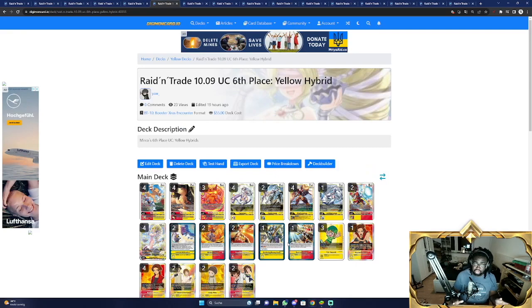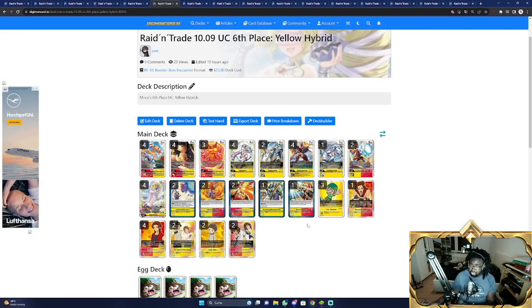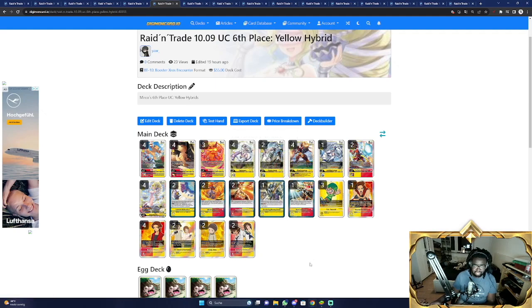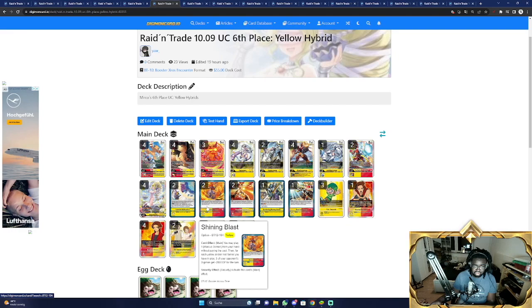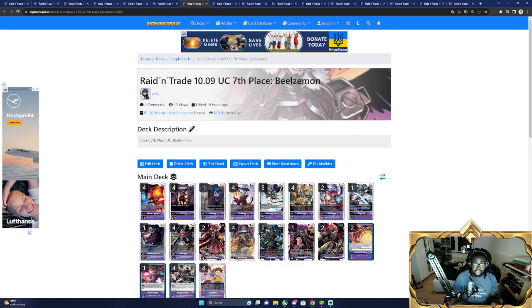Next one, also not a Yellow Hybrid list. This is Mirko's list. Mirko was the person that got top 16 last week, but this week he got top 6. So hey, congrats, buddy. He made a few changes. He cut the Zephyrmon, if I remember correctly, and he added the Shining Blast, which is pretty much a board wipe. So yeah, congrats on that one.